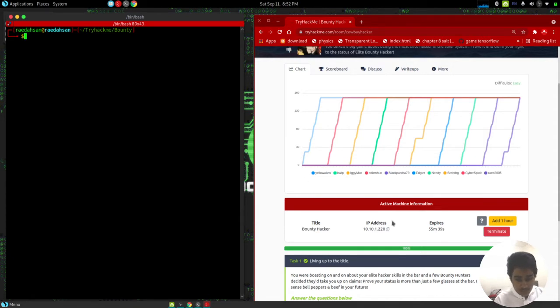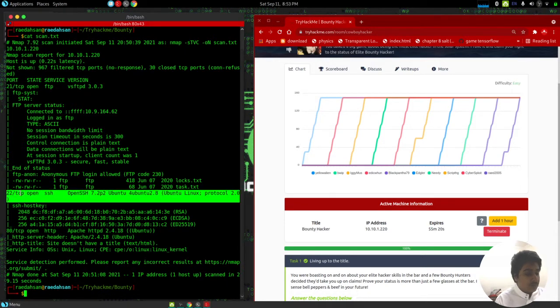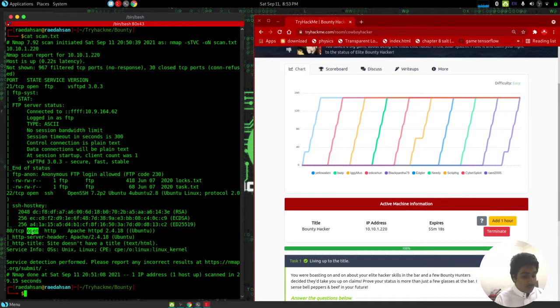So here I spawn the machine up, it takes a little time, and also perform an nmap scan for easy. Now what we've got here is that port 21 is open, that's the FTP, and port 22, that's the SSH, and also port 80. Now we don't have anything much interesting to do in port 80 because it's just a simple web browser and nothing much interesting in the page source or even the robots.txt. All we need to do over here is the FTP.